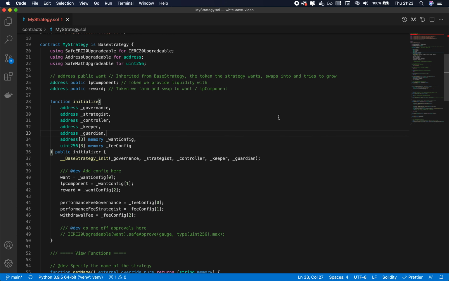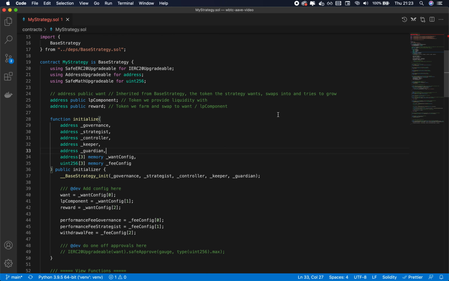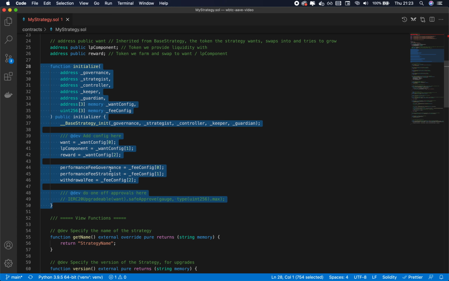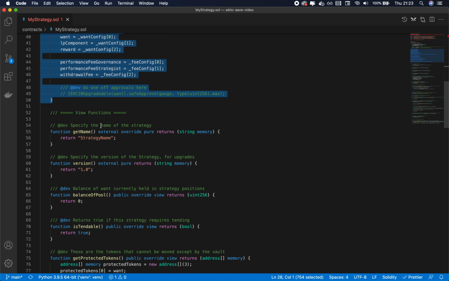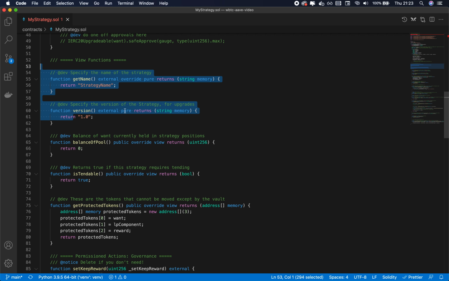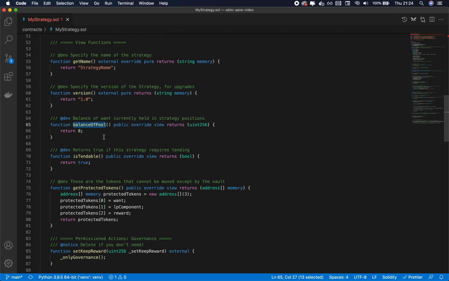At this point, what we need to do is start writing our strategy. And our strategy, as we already discussed, will have a function called initialize, which allows us to set up one-off configuration and approvals. Then we have a bunch of view functions for getting the name and the version. Then we have a function called balanceOfPool that needs to determine the amount of tokens that we deposited and that we're currently investing. And in our case, that will be the amount of tokens in the AAVE pool. So basically the balance of the pool for this contract.